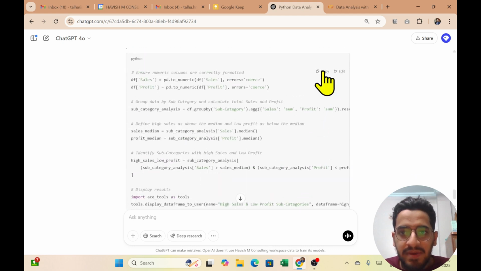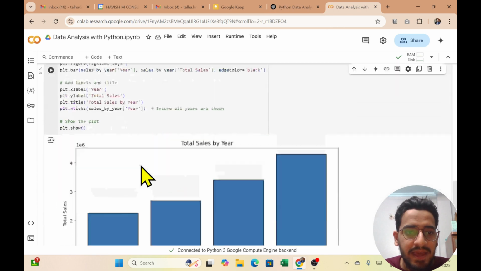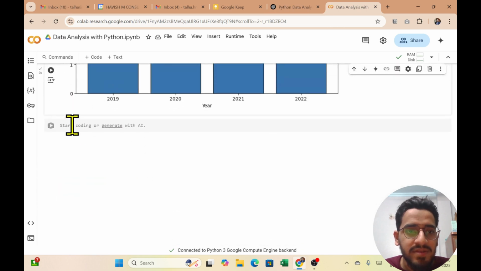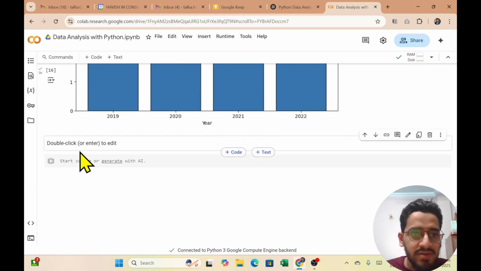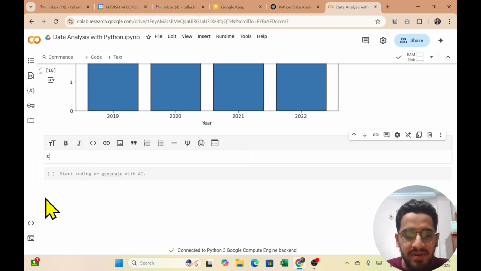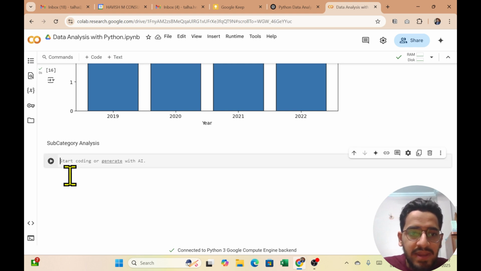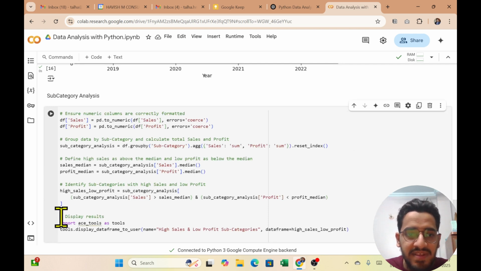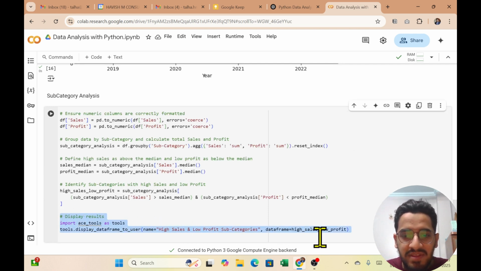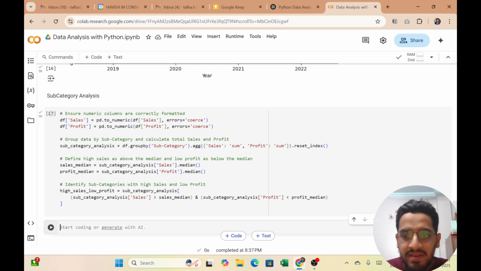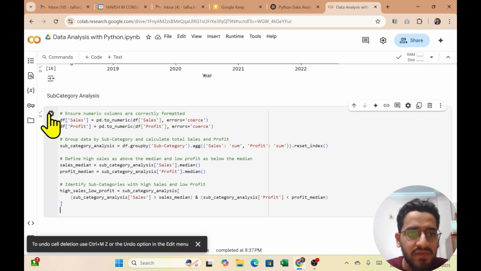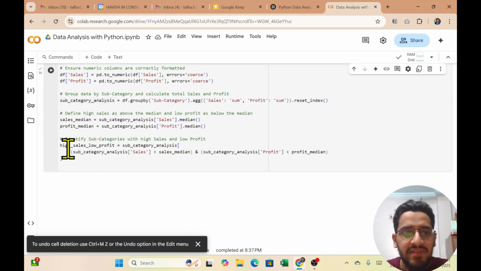Okay, we have the code here. I'm going to copy this, come back, and in a new code block, so I'm going to add a text block first so that we're able to differentiate between the code. This is going to be subcategory analysis. So I want to look at subcategory with high amount of sales and low amount of profit. I don't need this last line for Ace Tools. I can simply run this block of code and hopefully I should have an output.